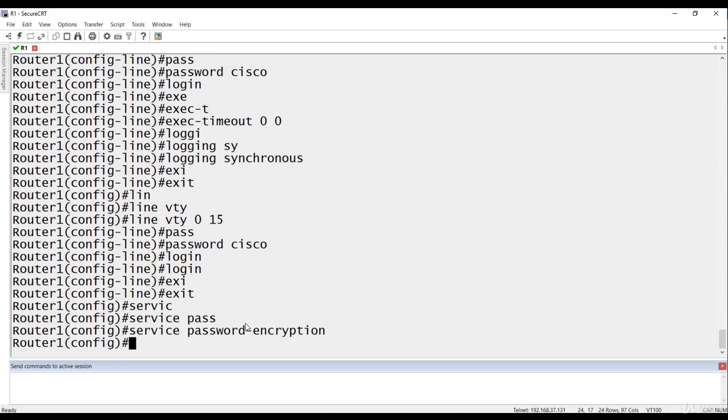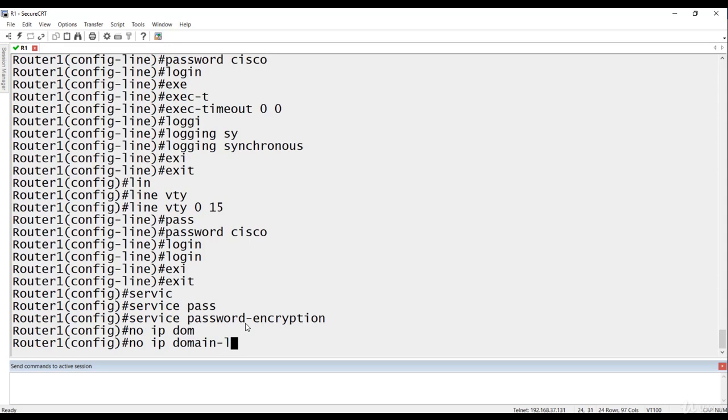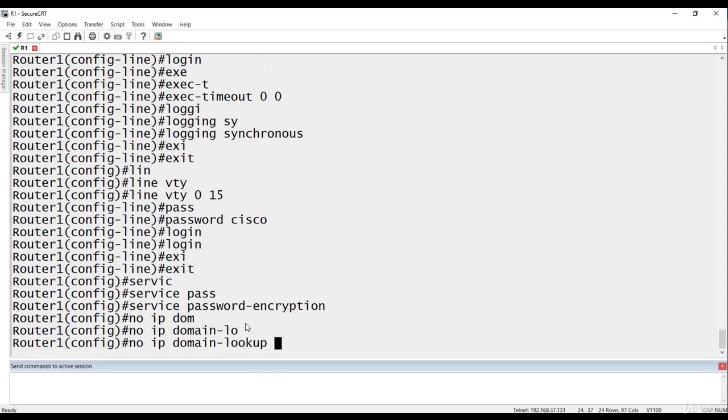One more command which is optional you can do: let's say you are writing down a command and you made a mistake writing it the wrong way, and you press enter, and the router will hang there for a while, at least 30 to 60 seconds, and when you are labbing, that is a long time. So what we can do is disable that lookup, so the router will not do any DNS lookup. We can say no ip domain-lookup and enter.